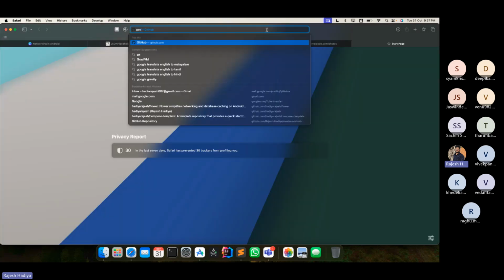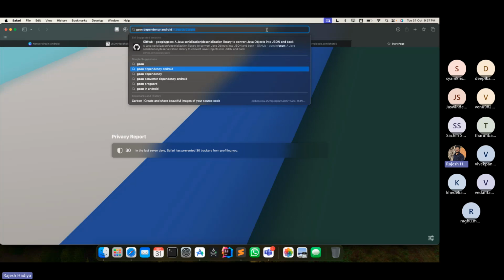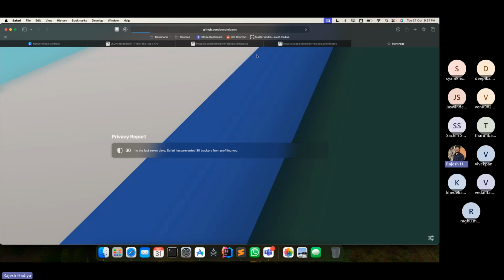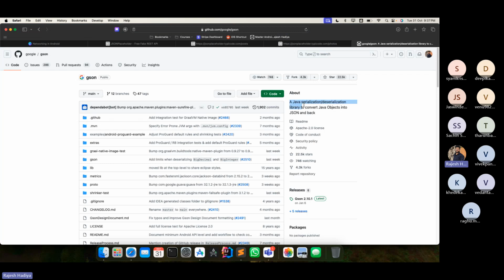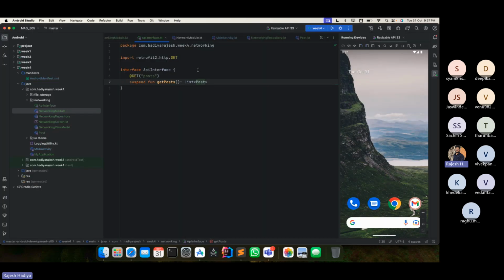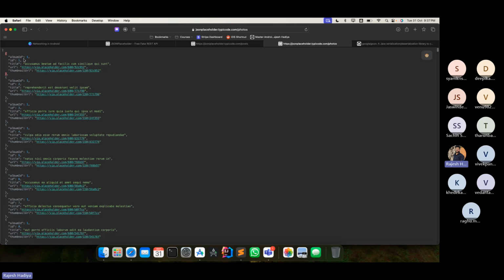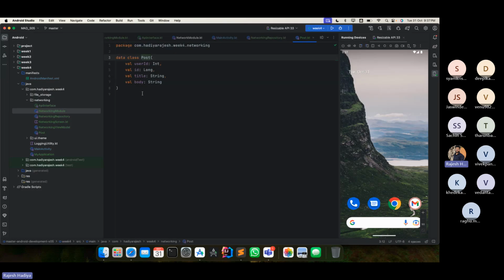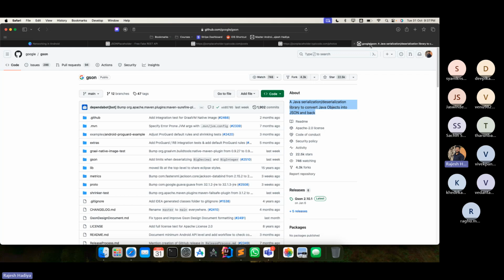Historically, people used a library called Gson. It is a Google library specifically built for Java for JSON serialization and deserialization. Serialization means converting your data model into JSON, and deserialization means converting your JSON value into your data model. This is a pretty popular library, as you can see, with 22K stars. Gson is a library coming from Google.